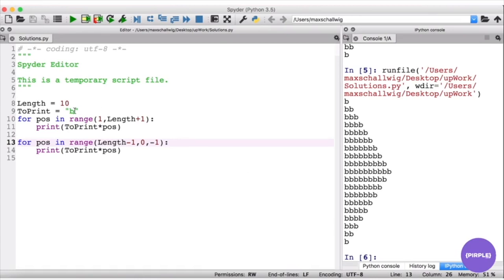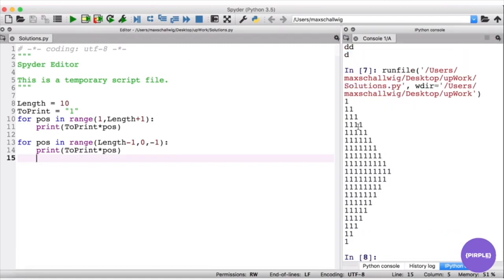And so we can change our variable again here, for example, to be d, and we can run this again, and we get a triangle made out of d's now. Or we can even change it to be the number 1, and we get a triangle made out of 1s.